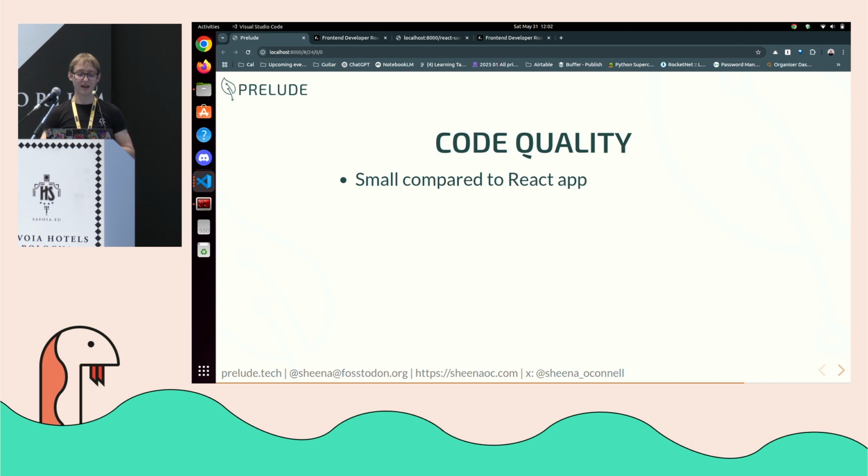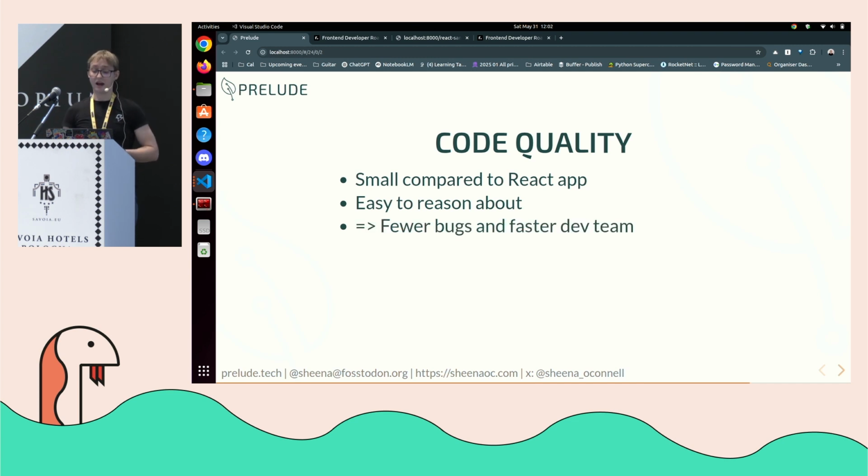So I showed you that little example of the React code versus the HTMX code. For an entire code base, for a learning platform, we had a lot of React code, and it shrunk down significantly. So it was tiny, it was easy to reason about, and so that meant that there were fewer bugs and a faster dev team.